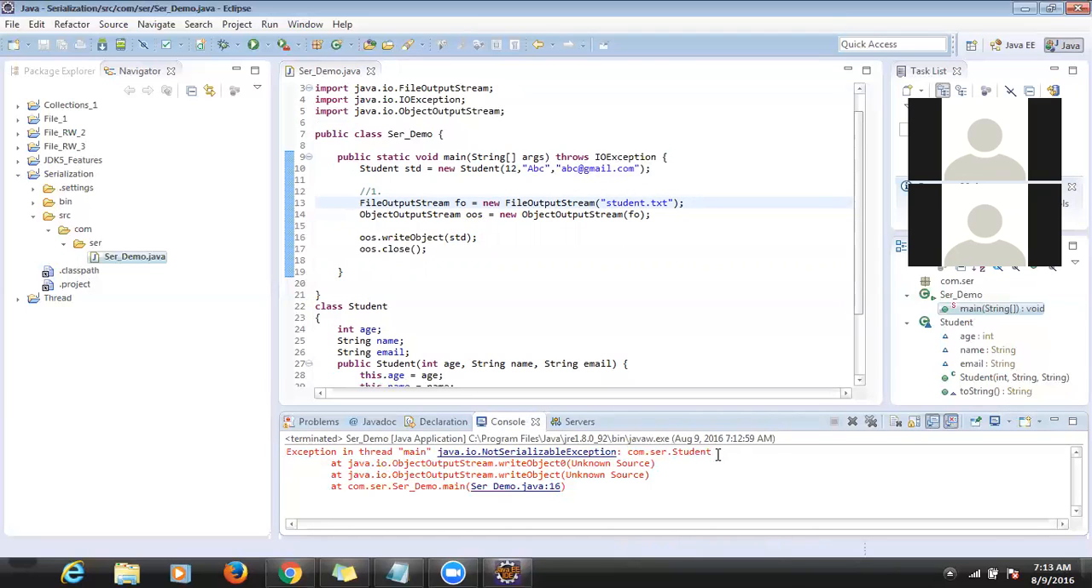So what does this mean? If you see this exception, it is a NotSerializableException. Creating the object and saving that object into the file system is an illegal operation, so the JVM will not allow this operation. Why? Because we are saving the data outside of the heap. The JVM will not allow this kind of operation.